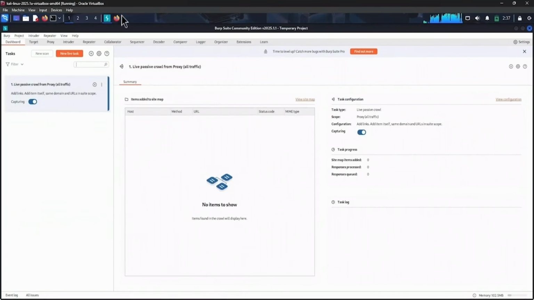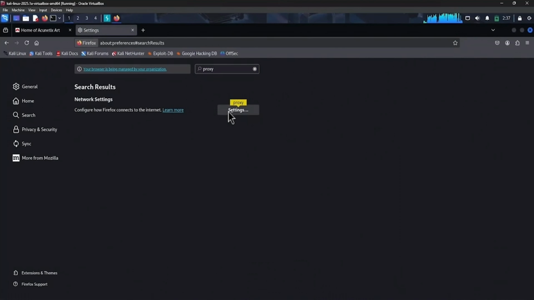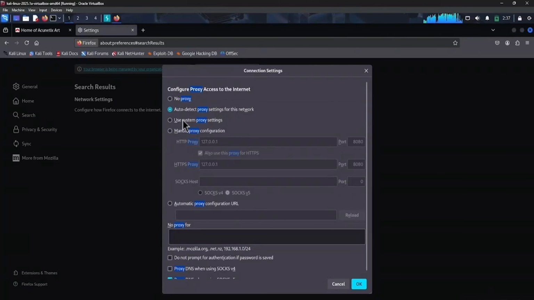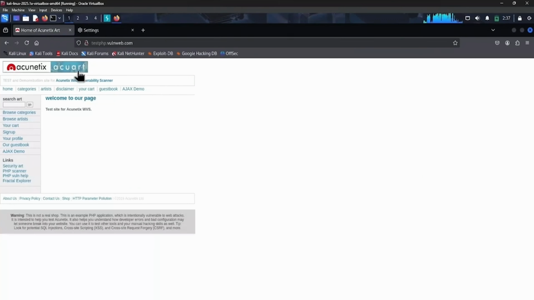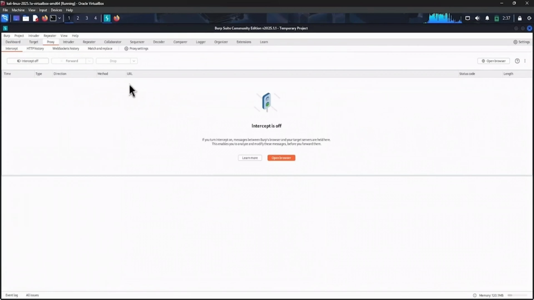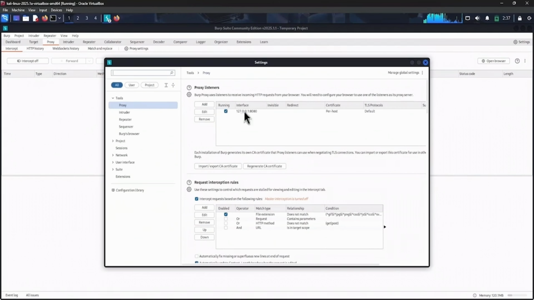When it has launched, switch back to Firefox. In the search bar, type Proxy and click on Settings. Under Configure Proxy Access, select Manual Proxy Configuration and click OK. Now return to Burp Suite. At the top, click on the Proxy tab. Under the Proxy tab, click on Proxy Settings. Here, you'll see that a proxy listener is already configured on 127.0.0.1, port 8080, the default loopback address in Kali Linux.